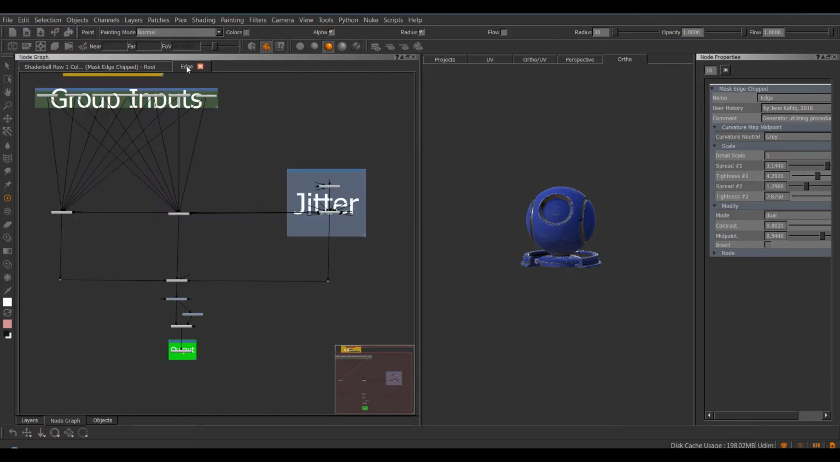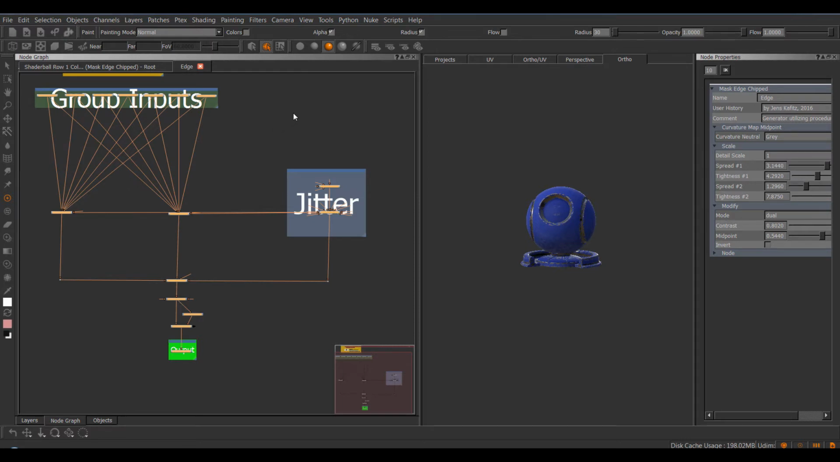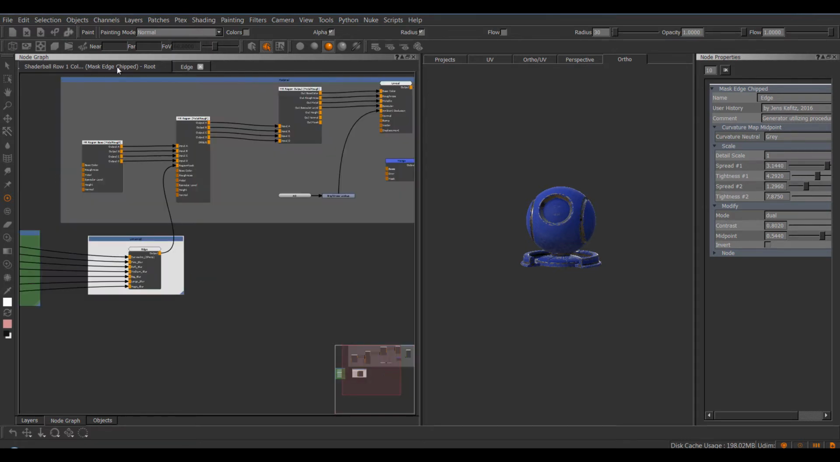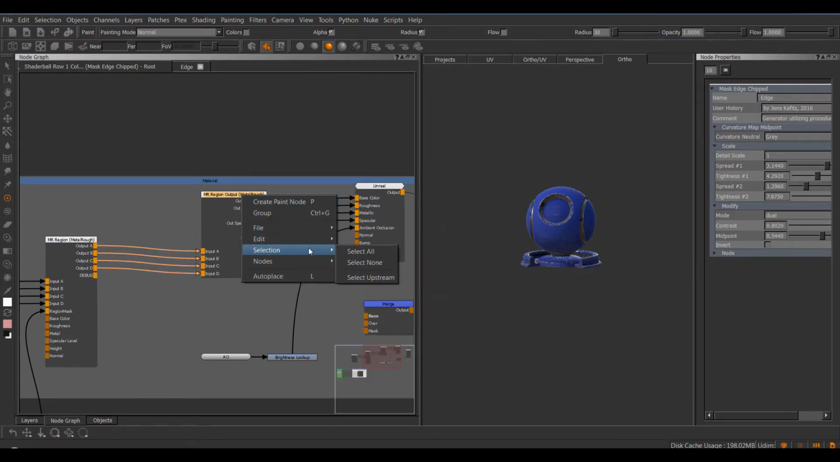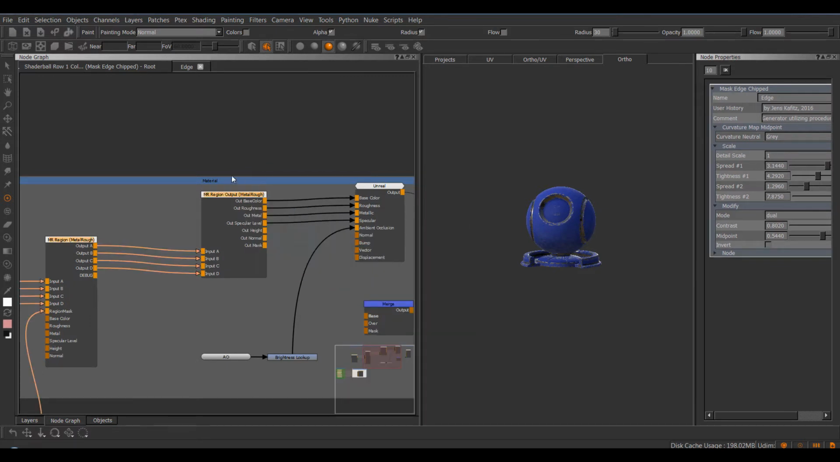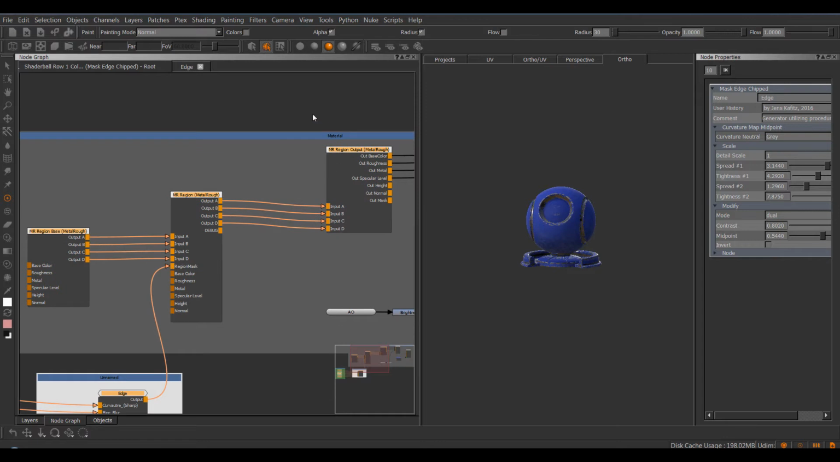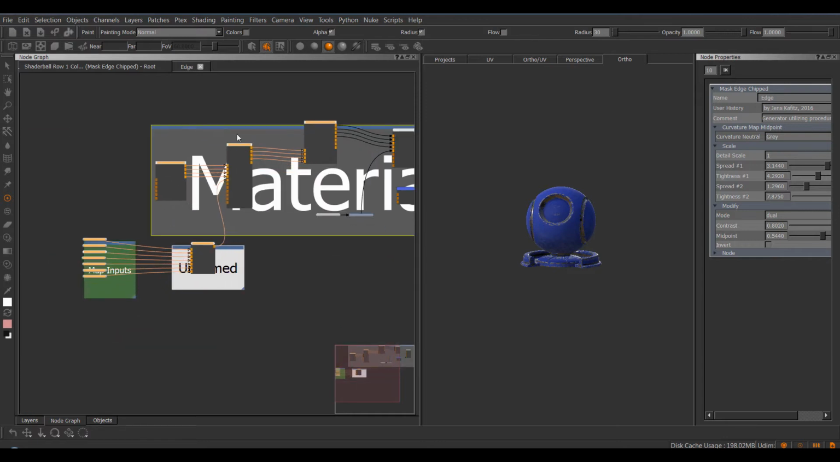So if I go into a graph group and choose, for example, select all, I will only have selected all the nodes inside of the graph group and nothing outside of the graph group. The select upstream option will select all nodes upstream from your current node selection, as you can see here, so you can easily move things around from a certain point.